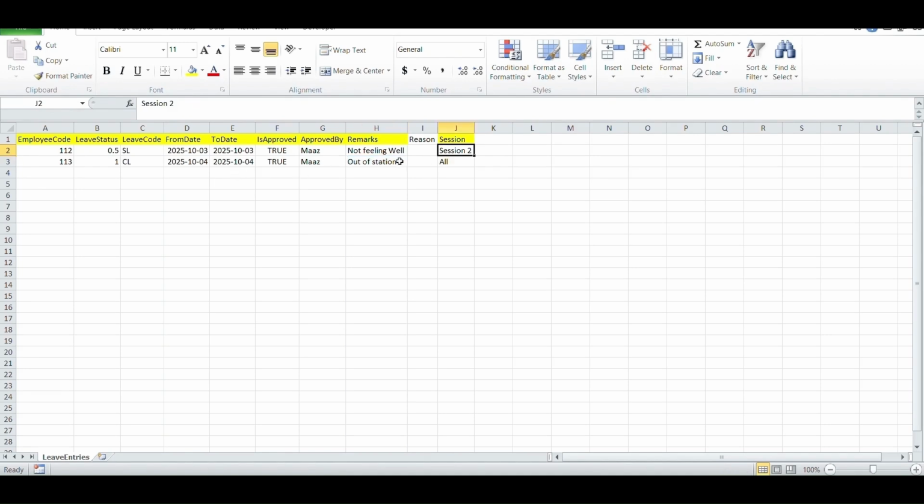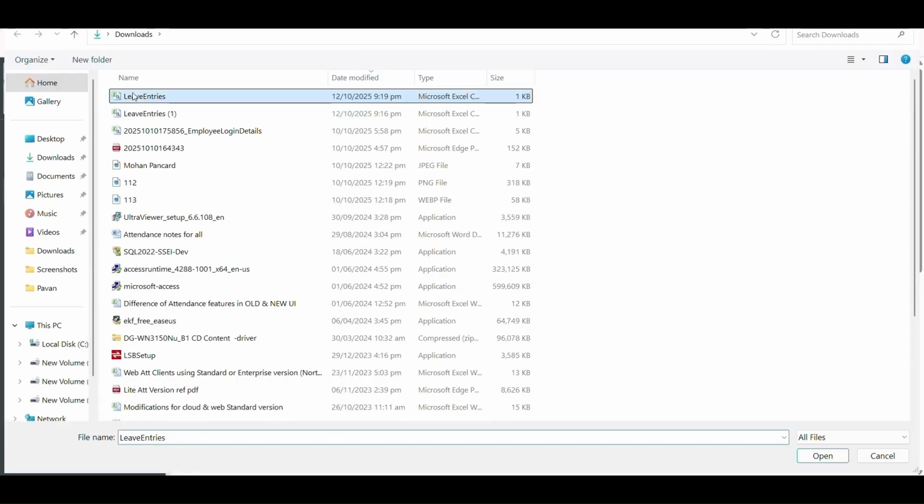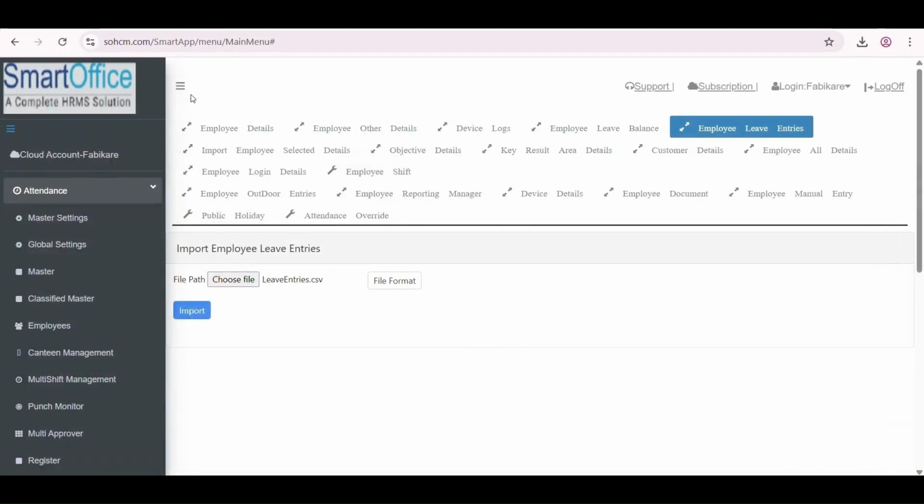These are the mandatory fields which have been highlighted. Session in the sense, if it is a half day, then you need to mention session 1 or session 2. If it is a full day, then you can just mention all. Once the details are updated in the file format, just save it and import. Choose the file and import it.